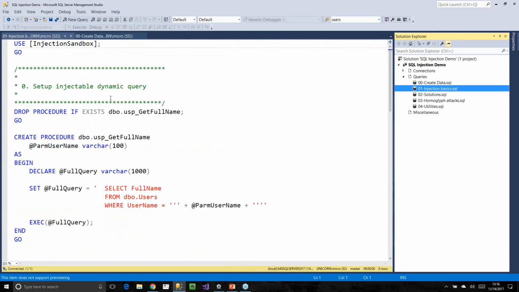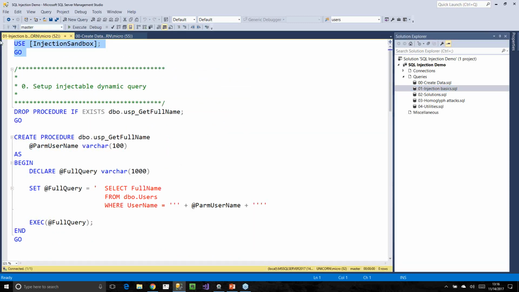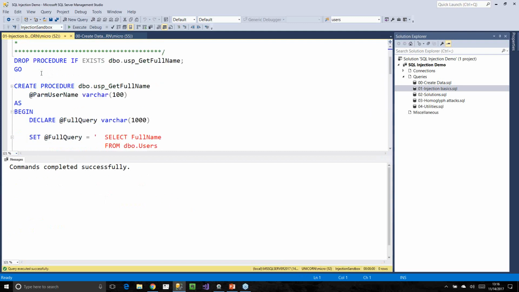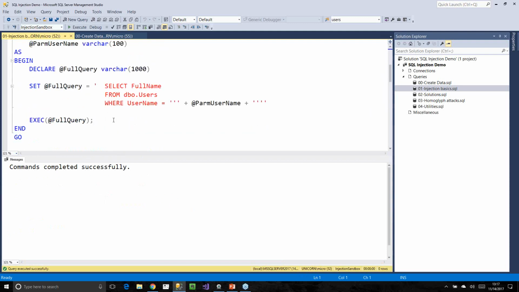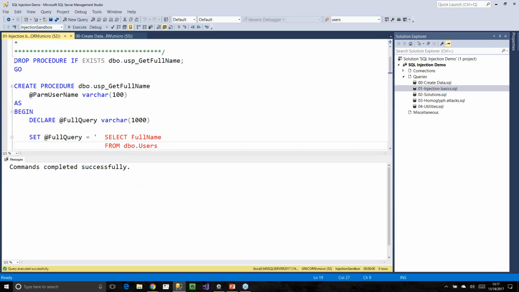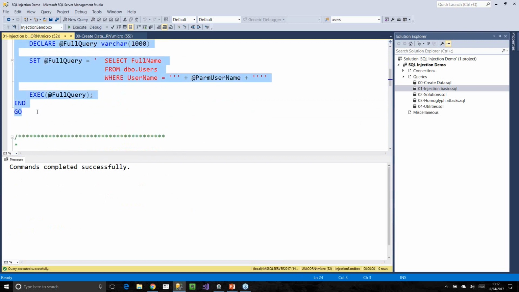So what does an injection attack look like in action? We'll use our database here. We're just going to create our stored procedure, get full name. Like I said, just like what we saw on that slide, we're going to be concatenating in this parm username. So let's just create that procedure.